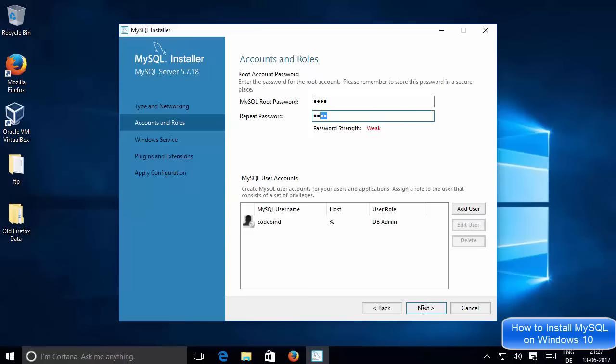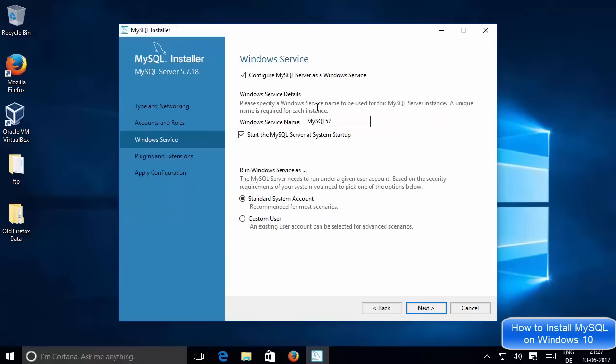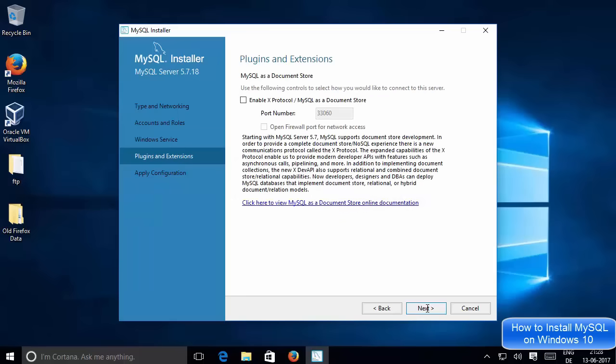And now click next, and now you will see the Windows service. I will leave everything as default. You can see the Windows service name here is MySQL57, coming from the MySQL version because it's the 5.7 version, right? That's why it's MySQL57. Now I will leave this also as default, and now I will click next. And here also it's asking me about plugins and extensions, MySQL as a document store. So for now I don't want to change anything here also, and I will just click next.